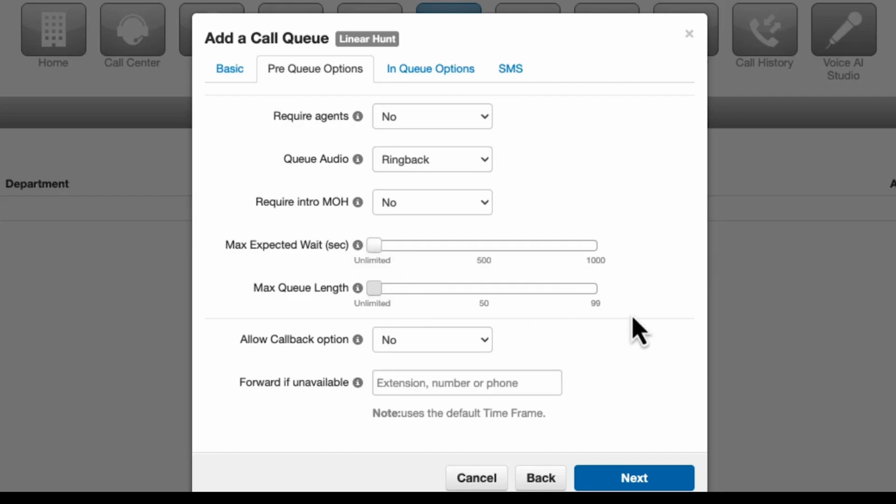Allow callback option allows the caller to receive a callback instead of waiting in the queue. The PrimeCall portal will call the customer back when it is their turn in line. Forward, if unavailable, allows callers to be forwarded to this destination if the call queue is full, or if no agents are logged in. This can be an overflow queue, voicemail user, or auto attendant. Click Next to continue to in-queue options.